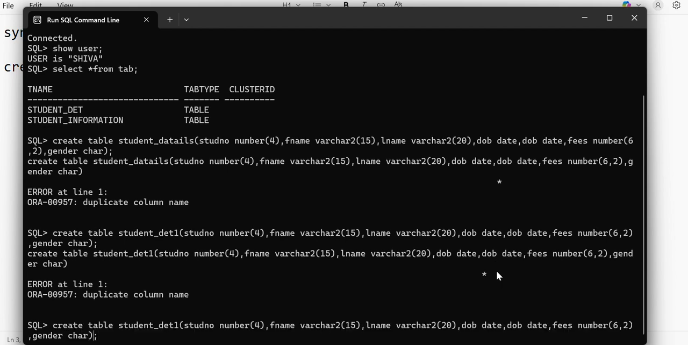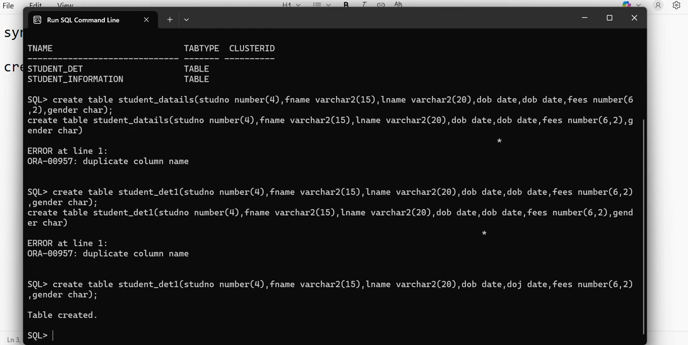Okay, SQL is always case sensitive. Okay, date of join, I am entering date of join. Now you will see, yeah, now the table is created. Because we entered date of birth two times, that is the reason we got the error code. Now one table is created.